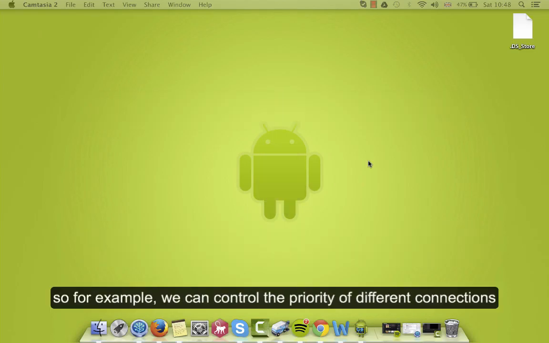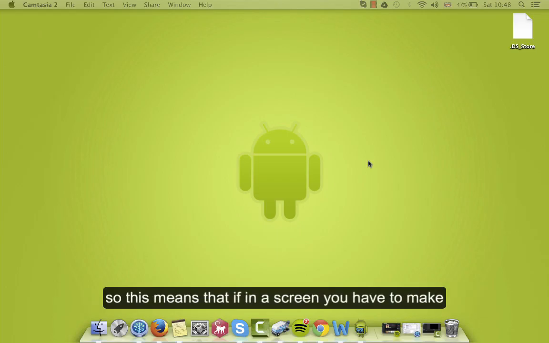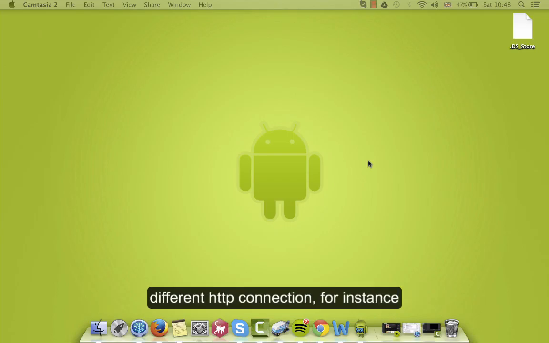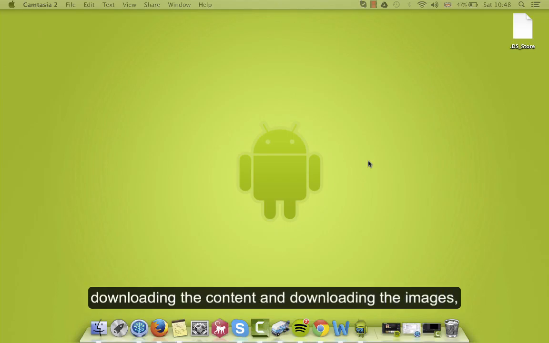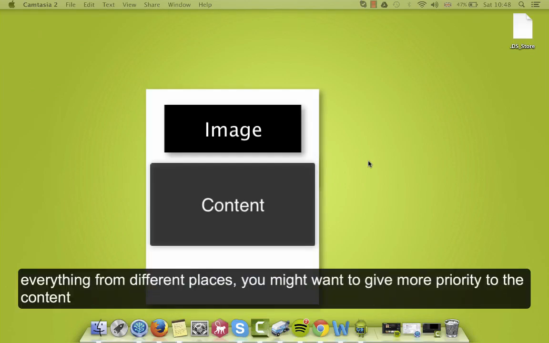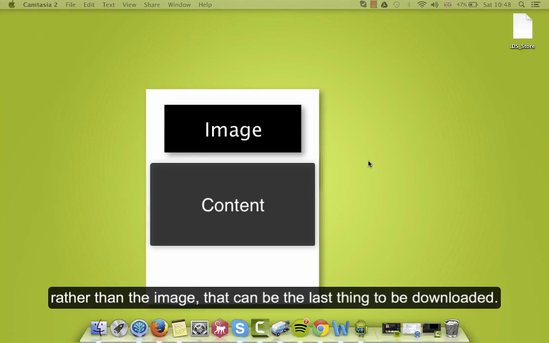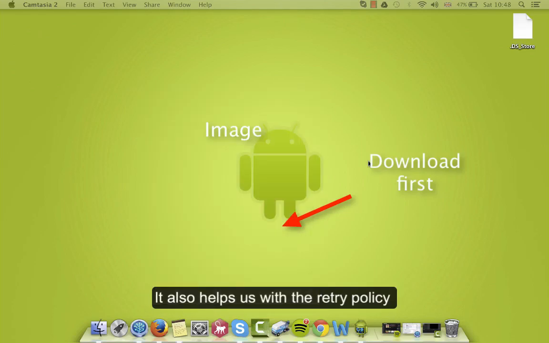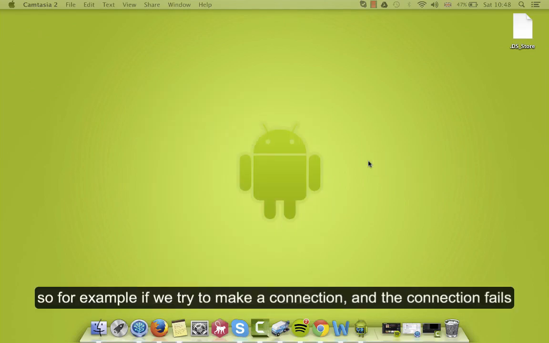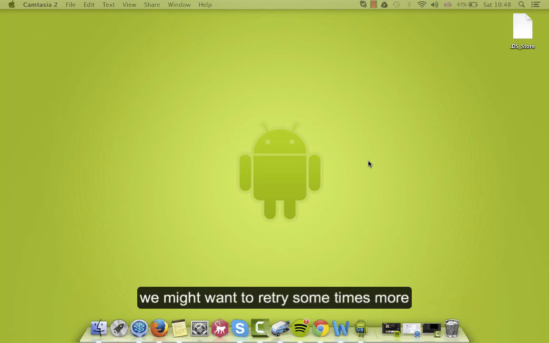So for example, we can control the priority of different connections. This means that if in a screen you have to make different HTTP connections, for instance, downloading the content and downloading images, everything from different places, you might want to give more priority to the content rather than the image. That can be the last thing to be downloaded. It also helps us with the retry policy. So for example, if we try to make a connection and the connection fails, we maybe want to retry some more times before telling the user that there is a problem.